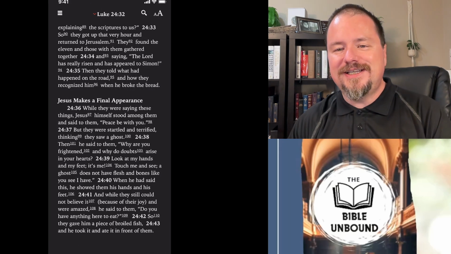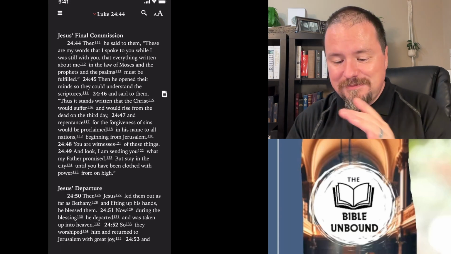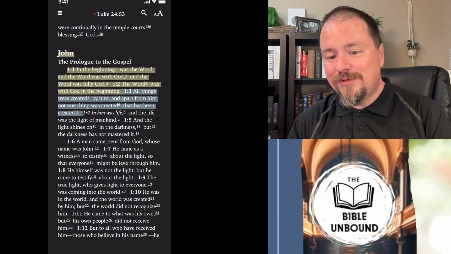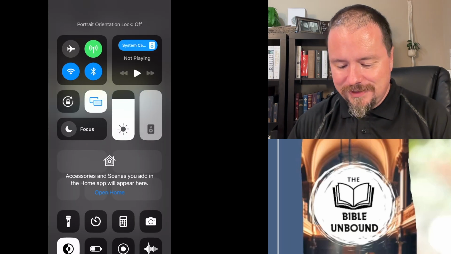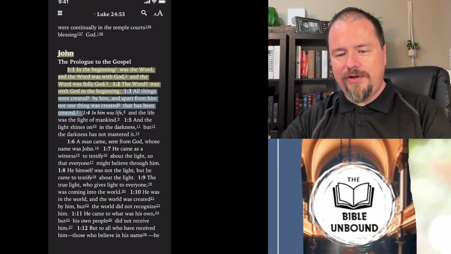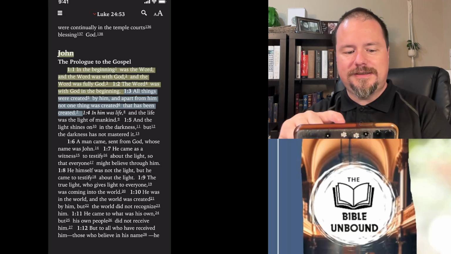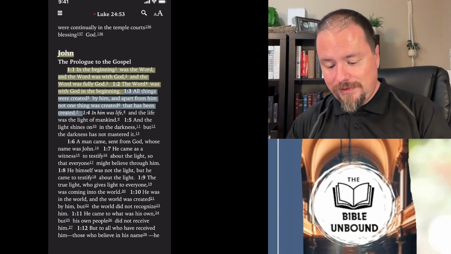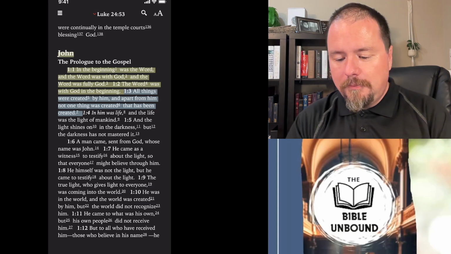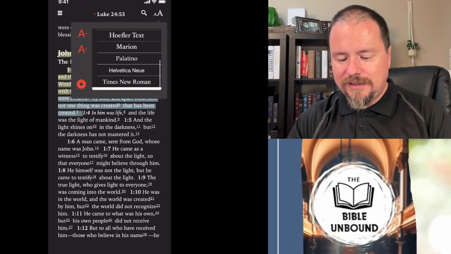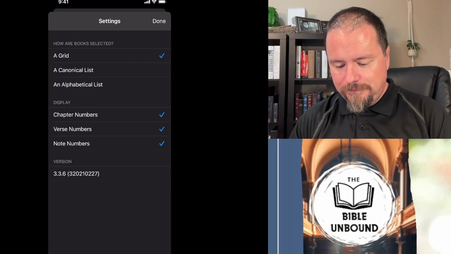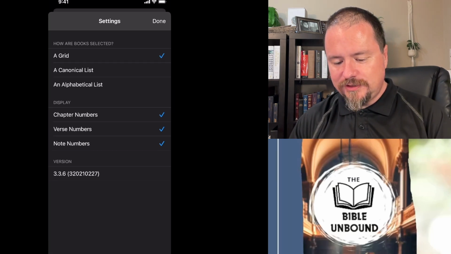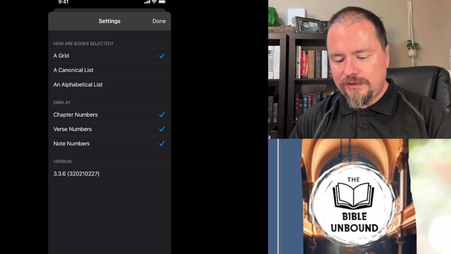So as you're reading and turning pages, it kind of makes you feel like you're actually looking through a book. It's really nice. And this one, I think, responds to whether you're portrait or landscape as well. So let me see if I can do it. Nope, this one doesn't do landscape. Well, but just like anything, you've got settings for which type of font you like, font size, whether you want to have your chapter, verse numbers, notes, whether you want your book selected in a grid and in a list or an alphabetical list.